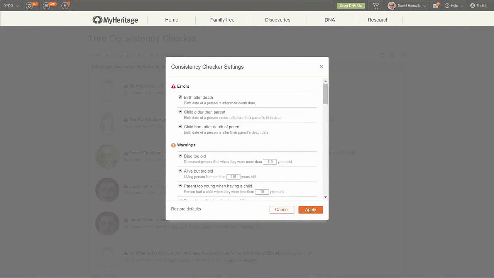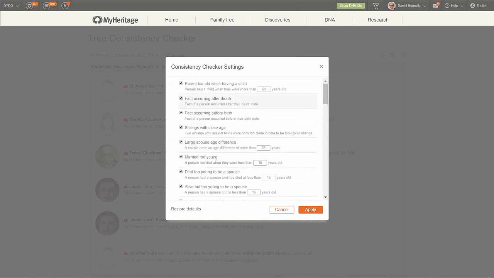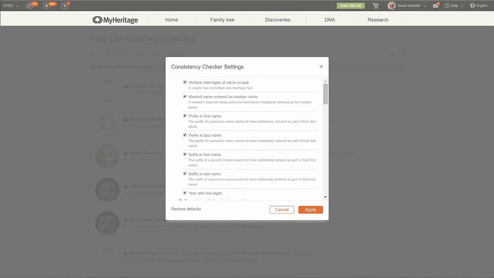Now you have warnings: died too old, alive but too old, parent too young, and you can configure those years. MyHeritage will bring you some by default, like 110 or 120 years for all people, or 16 and 14 for young people to marry. But back in those days, that's what they used, and you can just change that and configure it for you. Large spouse age difference. Married too young, died too young to be a spouse. All those things are things that MyHeritage is going to warn you about.